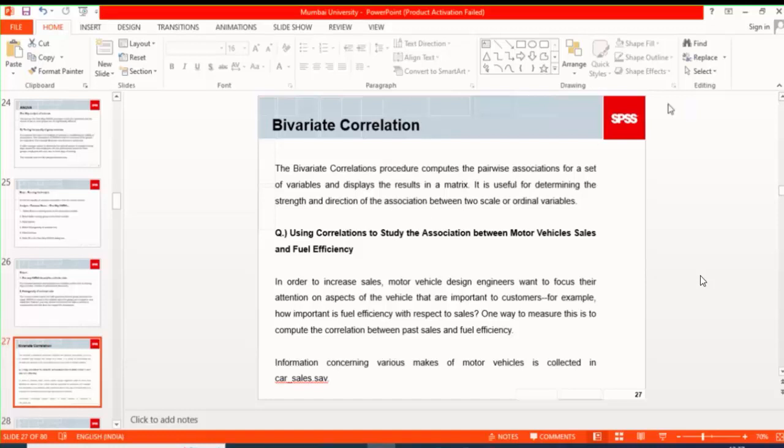So we're going to use bivariate correlation to answer this question: the association between motor vehicle sales and fuel efficiency. The company says that in order to increase sales, the motor vehicle design engineers want to focus their attention on aspects of the vehicles that are important to customers. For example, how important is fuel efficiency with respect to sales? One way to measure this is to compute the correlation between the sales and the fuel efficiency. The information is saved under car_sales.